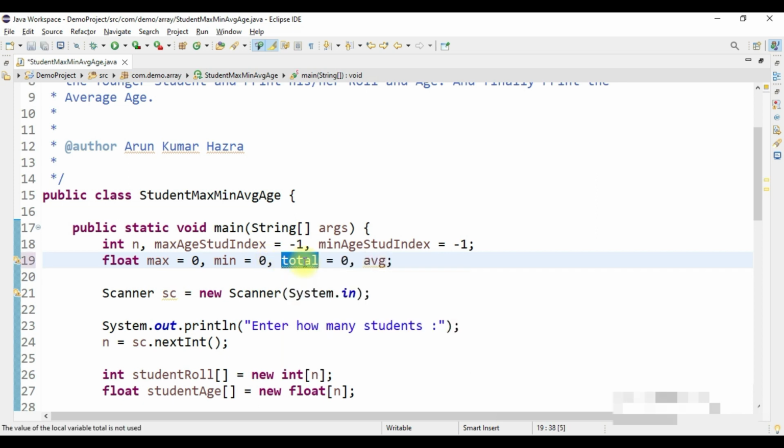So I have created a total float type variable and initialized its value with 0, and an average variable avg. Okay, now where we can calculate this total.